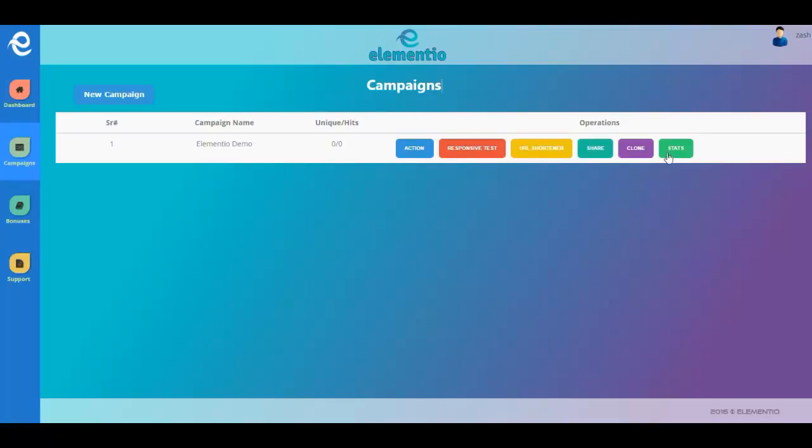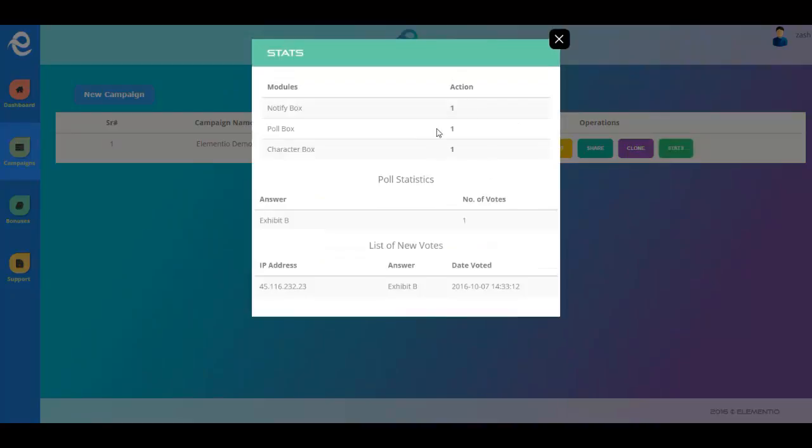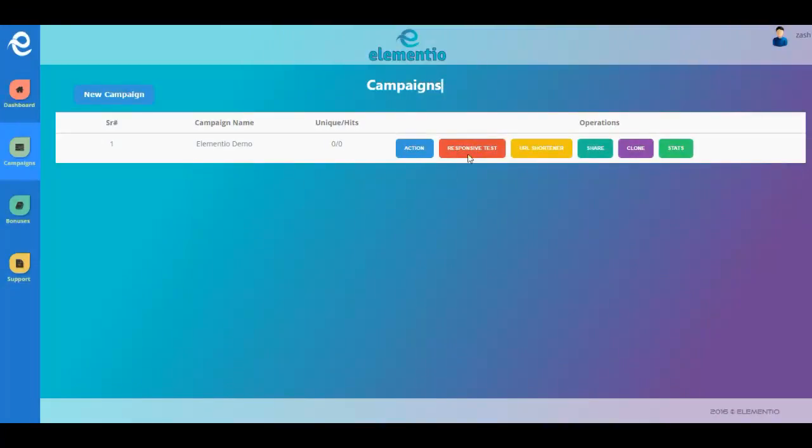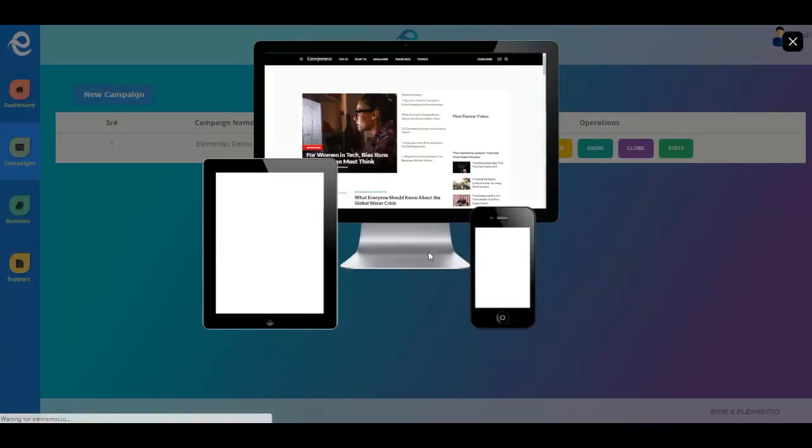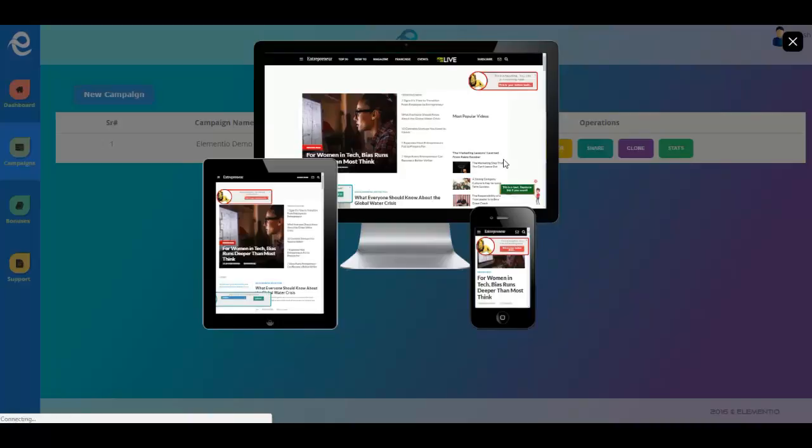And once someone submits, you can always come in here to check what happened. Now I clicked once on notify box, clicked once on the poll box, clicked once on the character box. Okay, now here is the answer that I just selected. I selected exhibit B on the poll box, and here's the IP address I accessed the page from. So here are the stats, and you can also check how your campaign will look on different kind of devices. Once you are done, you can cross this.